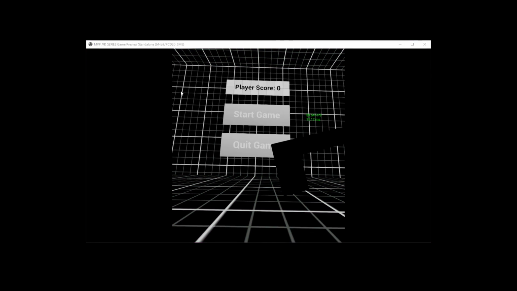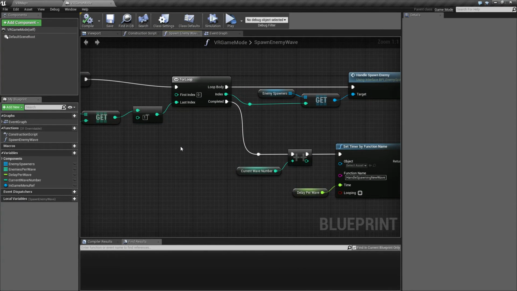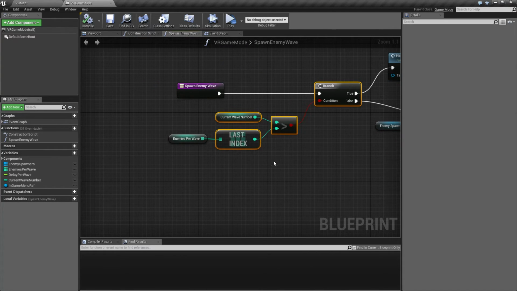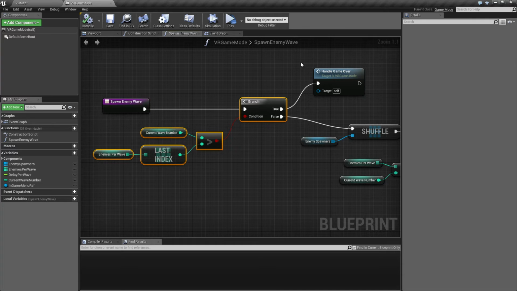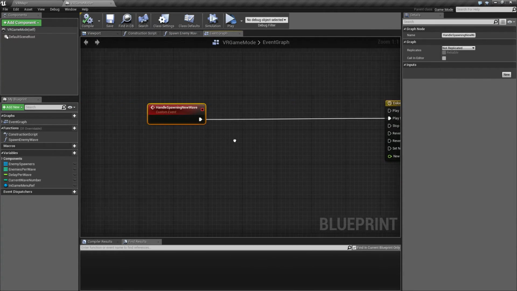Now if I was to quit the game, it would work fine. If I was to start again, it would work fine. One nice thing, since we've moved things around a little bit, is this section right here, whether or not we want this to actually do anything. This is in the part where we spawn the enemy wave. It would probably be smarter to pull this out like this and move it into our event graph for handling the spawning of the new wave.